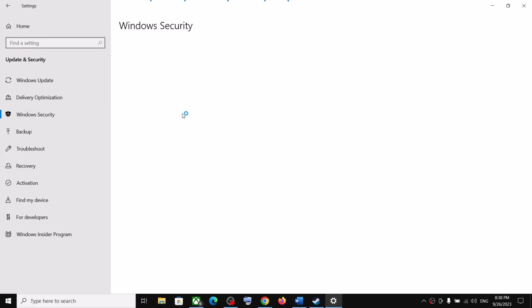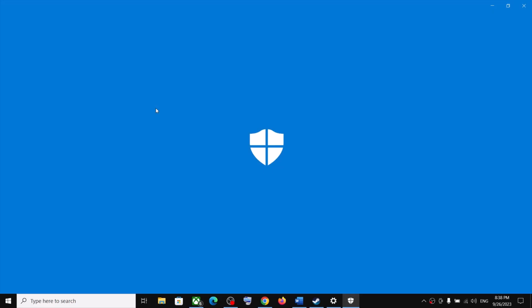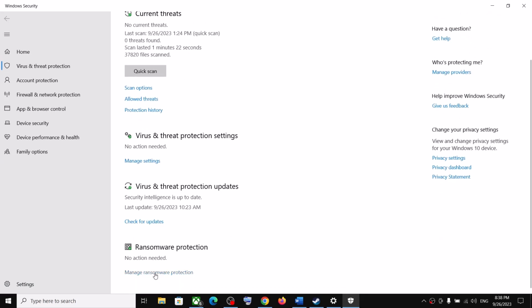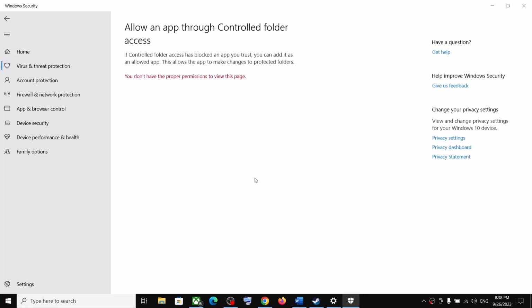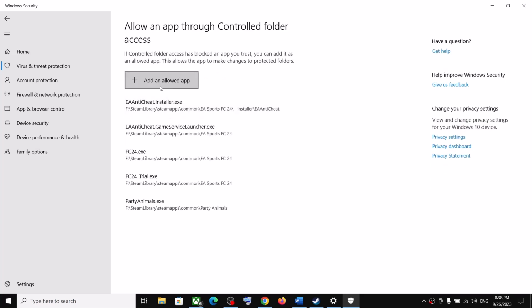Now click on Virus and Threat Protection. Now click on Manage Ransomware Protection. Scroll down. At the end, you will see Manage Ransomware Protection. Click on it. Now click on Allow an app through controlled folder access. Click on Yes to allow. Now click on Add an allowed app. Now click on Browse apps.